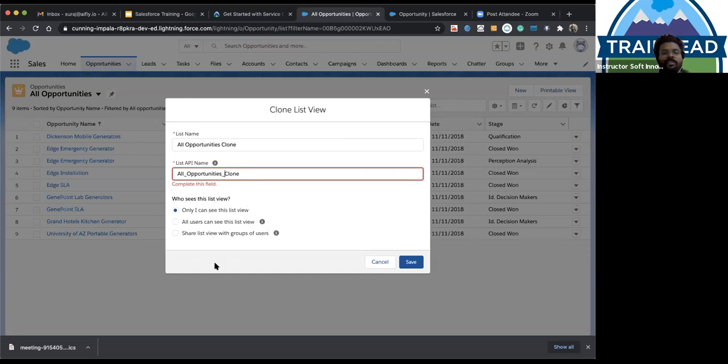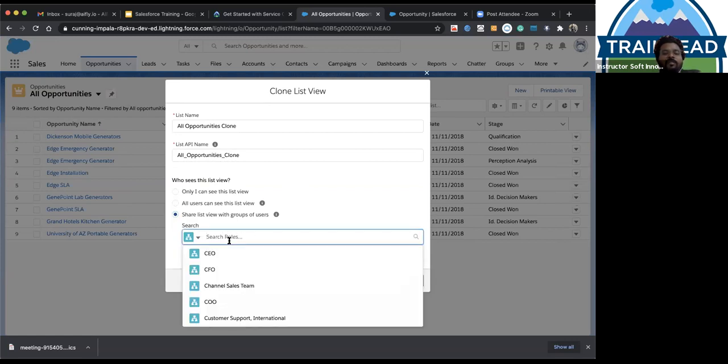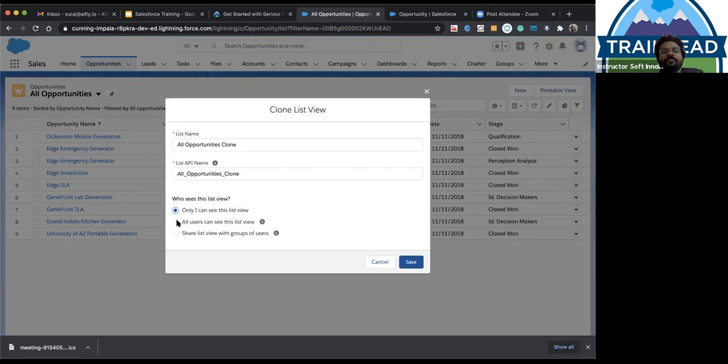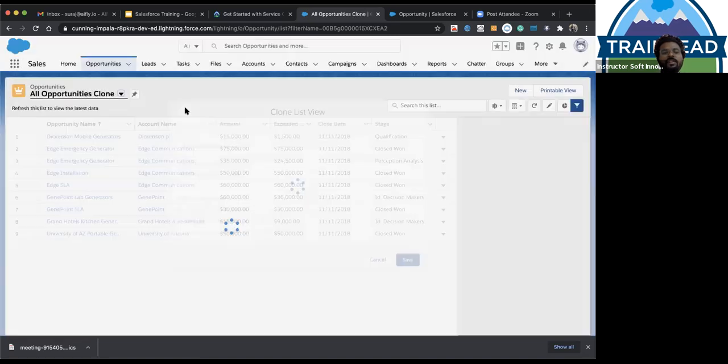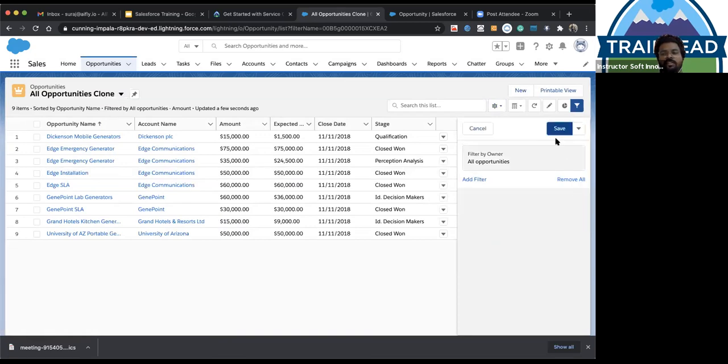Thereafter we have some options. The list view that I am creating is only visible to me. We can use this option so that all the other users can also see that list view. Or this one is used if you want to share that list view with only some group of users. We will discuss the roles and all those things later. Right now just focus on all users or only me. So let it be as it is, only I can see this list view. When I hit save, it got saved, and we have this option. Suppose I don't want this option in here, just remove it.